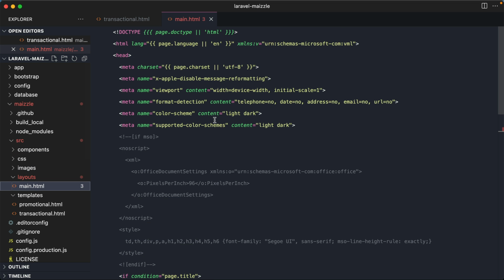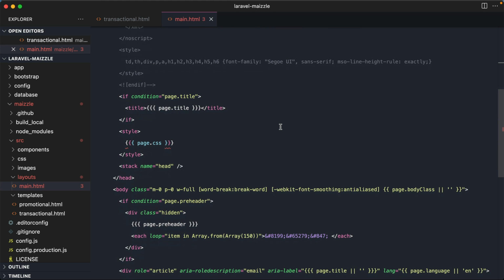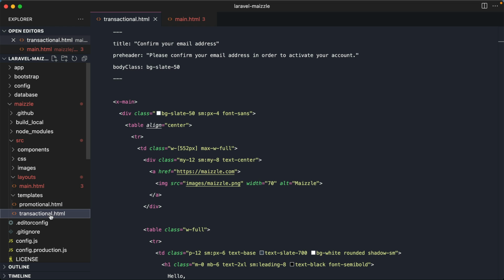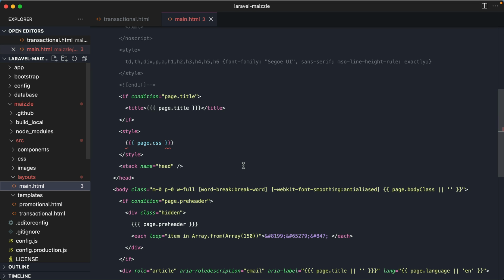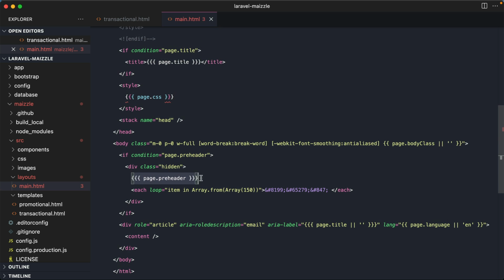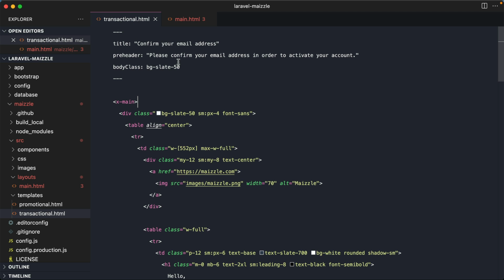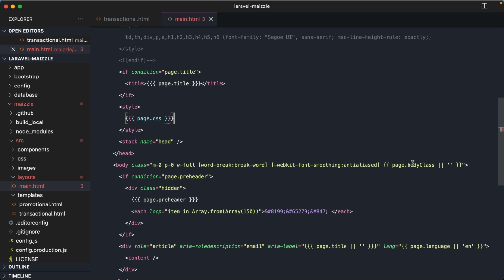So this main.html has all the HTML tags, the meta tags, the body tags, and this style block also. This content from our template is actually inserted right here where you can see the content tag. So if you see, there are these variables like preheader and title. These are the ones that we are filling from the template, right? So preheader and title and so on. And here you can see a body class.